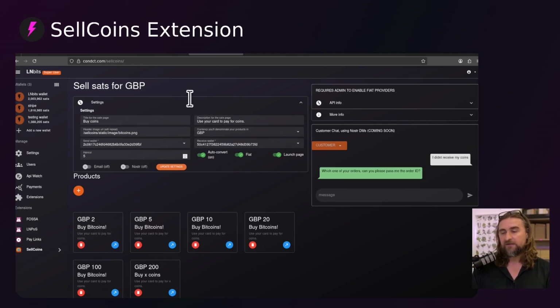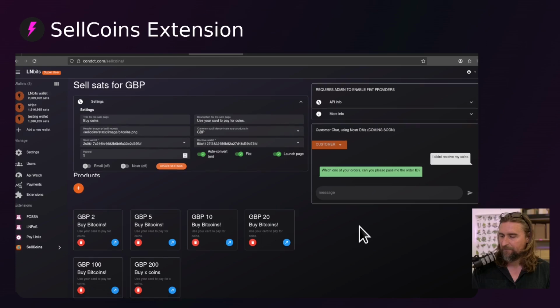If they are using Nostr, we also have another disabled area over here, coming soon, which is as well as message them to say, thank you for your order, here's a link to withdraw your funds, they could also follow up afterwards on the order page or the withdraw page to say, hey, I didn't receive my coins. And then you can communicate with them directly as a merchant. So looking forward to implementing that.